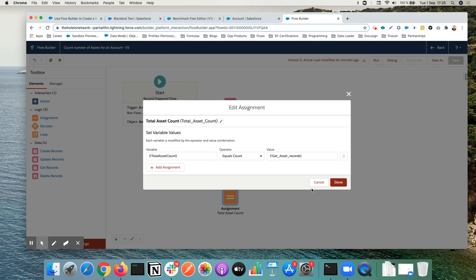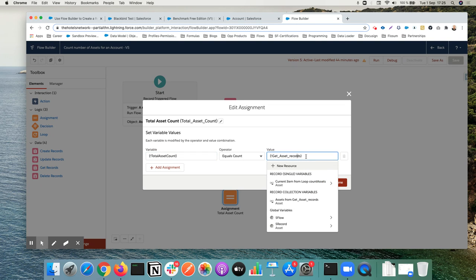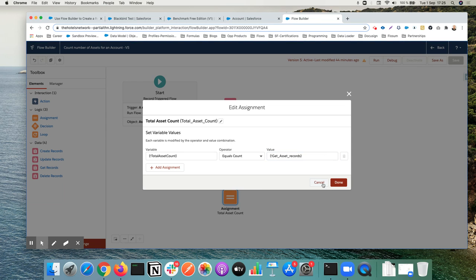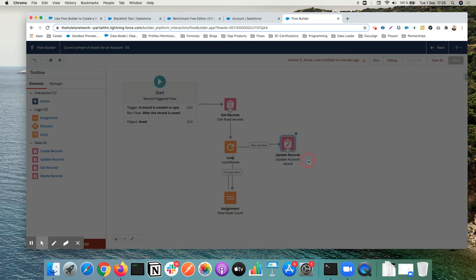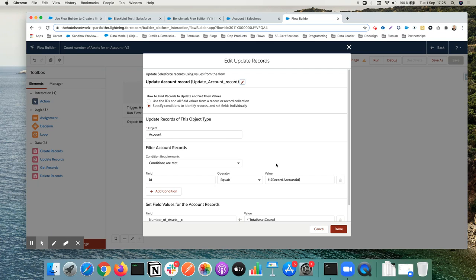Then you need to create the assignment. So you need to create a new variable, a number variable. It's equal to count, and then the get asset record. Again, you don't need to create the variable that was in that video because you have it automatically created because of the get records element that you have previously. And then the last part of it is the update in the account.